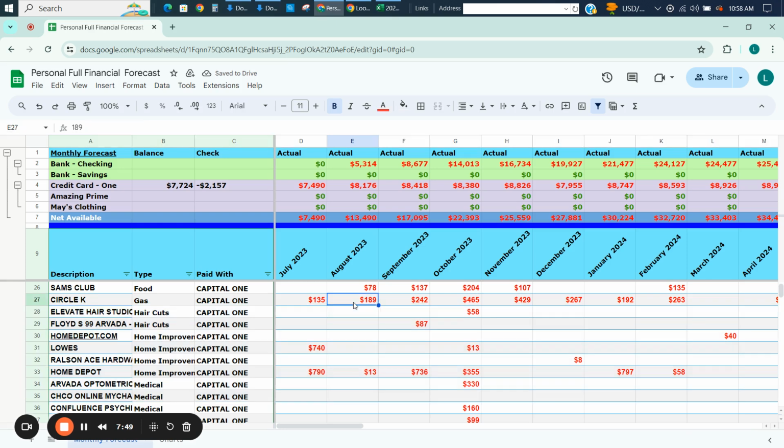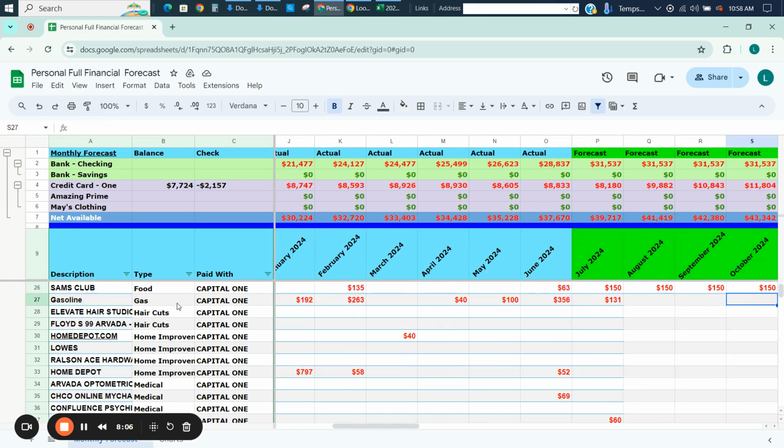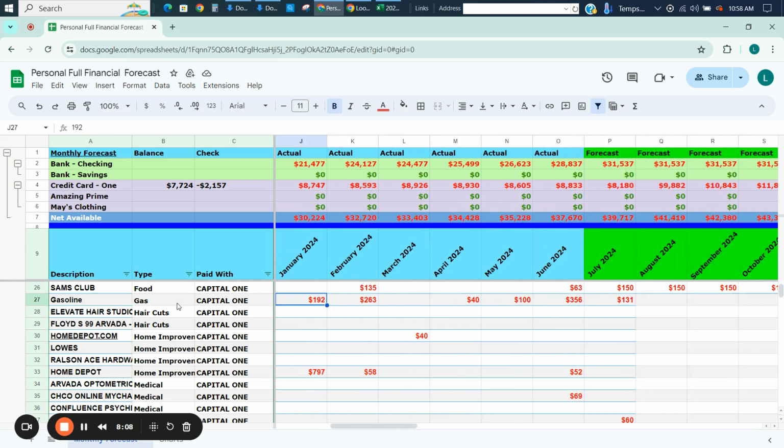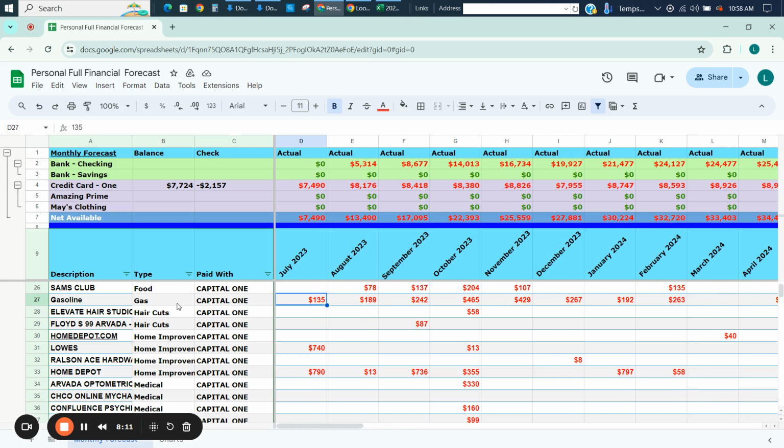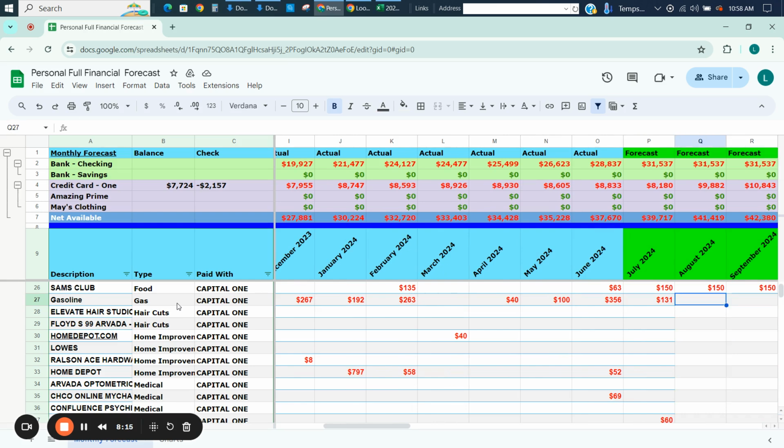That's something that I might recommend you do, and so it would be easy to copy and paste that information over. So I'm going to say gasoline, but I'll keep the type the same so it works with our formulas below. So now I have some real good information here that I can look at. I go from anywhere from 100 to 400 on heavy months. So let's go ahead and put a $300 budget.